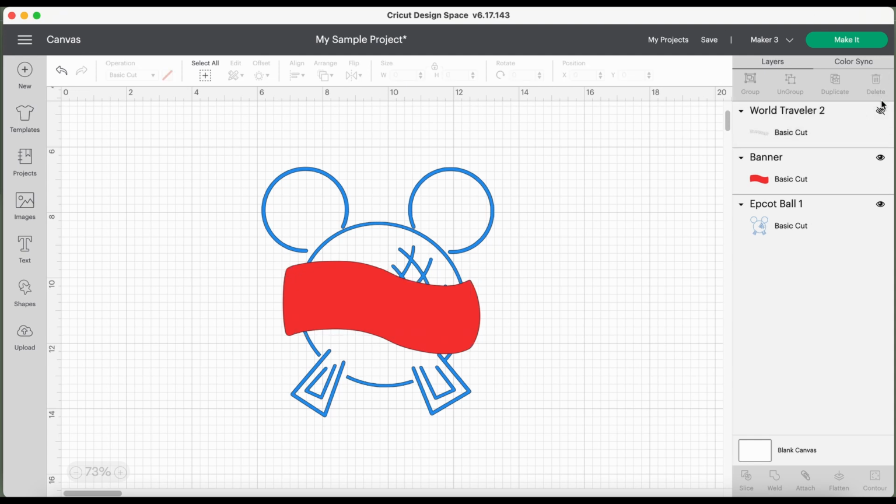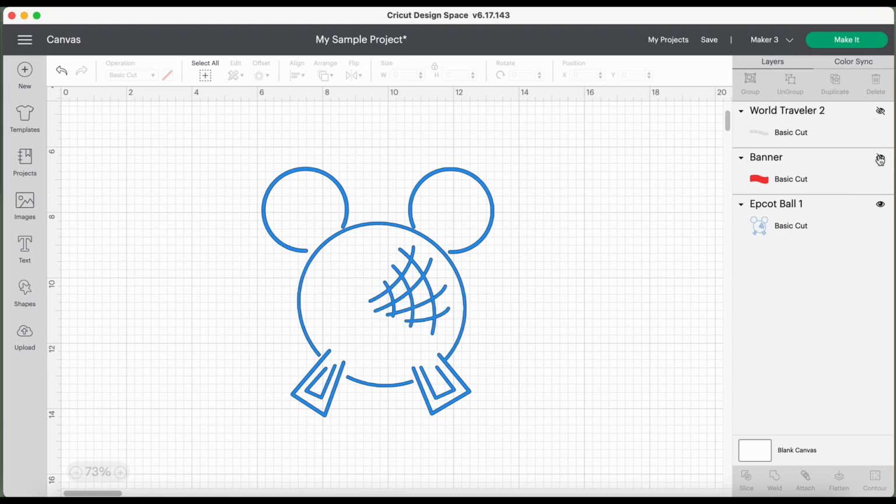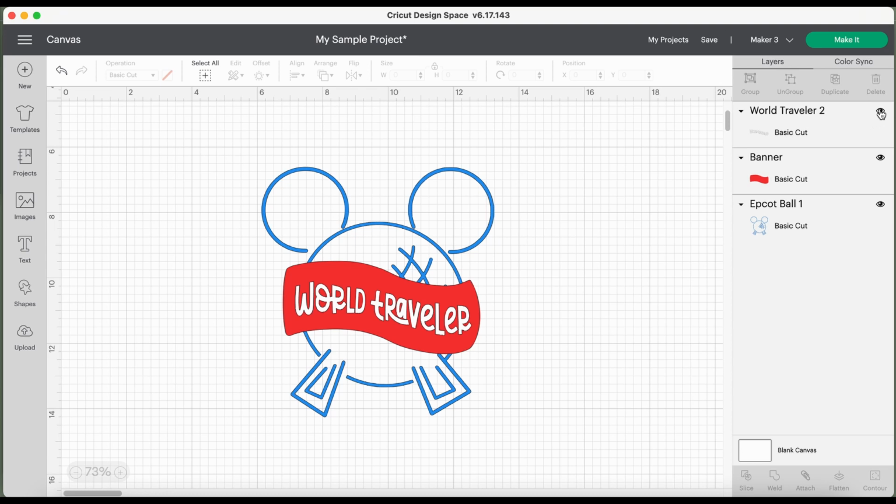And I'm telling Cricut that I really don't want to cut that. I just want to cut these two things on my project, but I don't necessarily want to delete it from my canvas. So that's just a good way to get rid of something that you don't need to cut at that given time, but not delete it entirely.